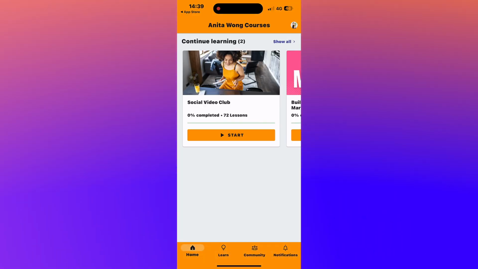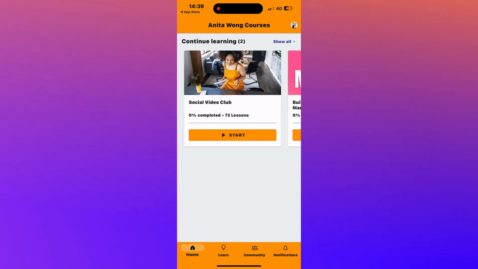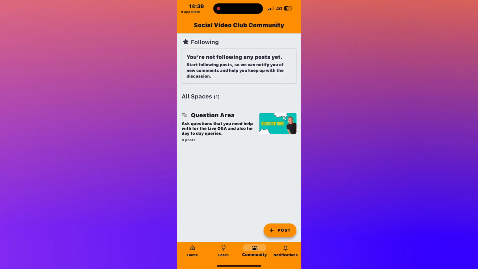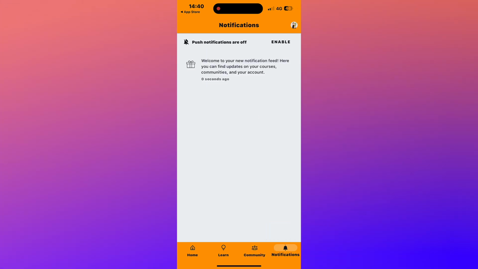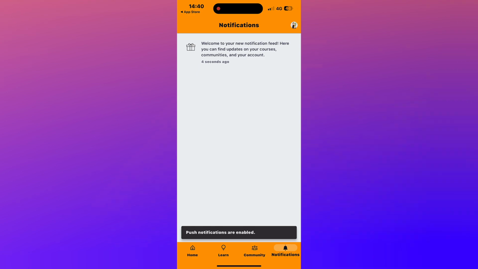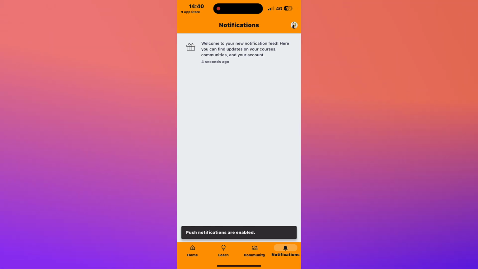And as you can see, you've got your content to be viewed. Down the bottom, you've got learning, so you can see how the courses are. I've also got a community in here, so I've got my communities, so anyone can post in the communities, and of course you can turn on your notifications. So I'm going to go ahead and turn those on just in case somebody wants to message me.